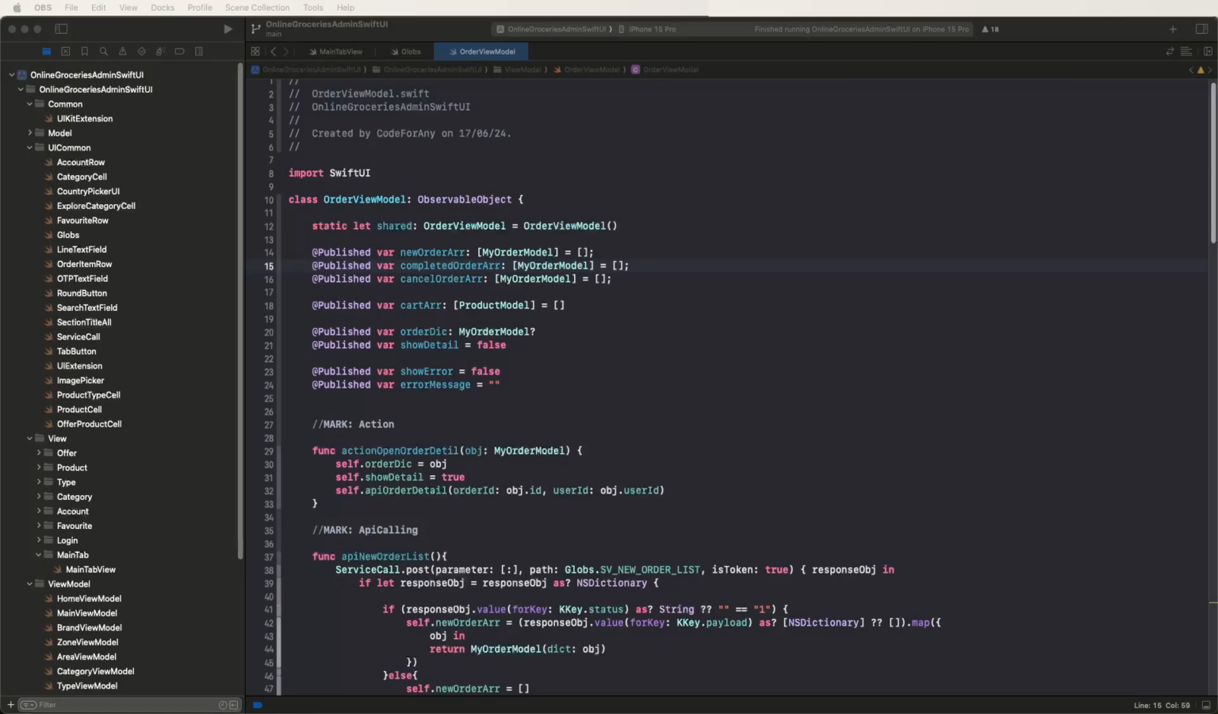SwiftUI online glossary admin app inside. Today we need to see here the order glossary, new orders, cancel orders, and a complex order UI with view models that need to bind here.